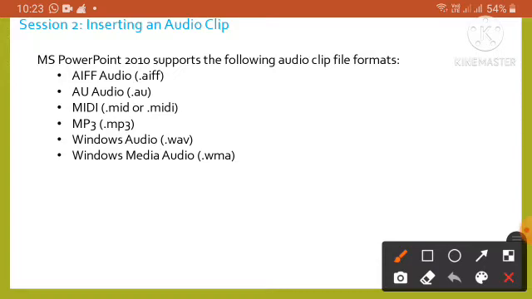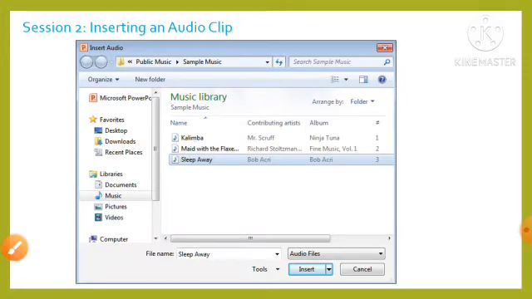At first, AIFF audio extension is .aiff. Next one, AU audio extension is .au. Next one is MIDI, extension .mid or .midi. Next one is the very popular MP3, extension .mp3. Next one is Windows Audio, extension .wav, and next is Windows Media Audio, .wma.